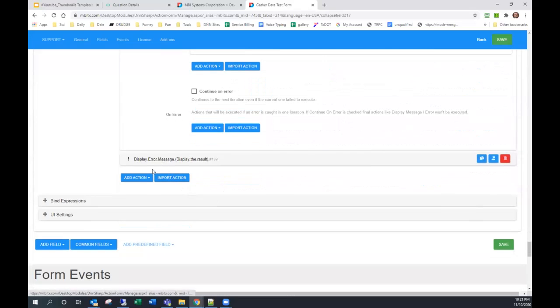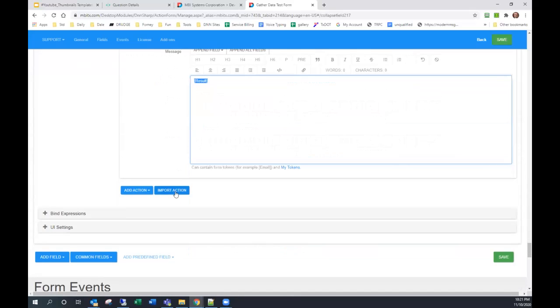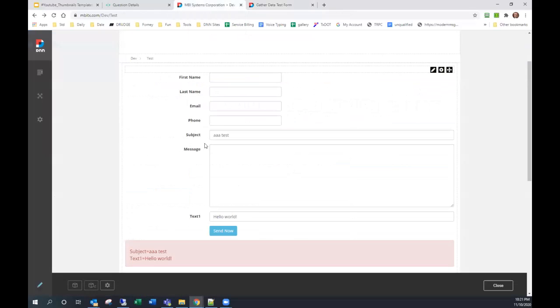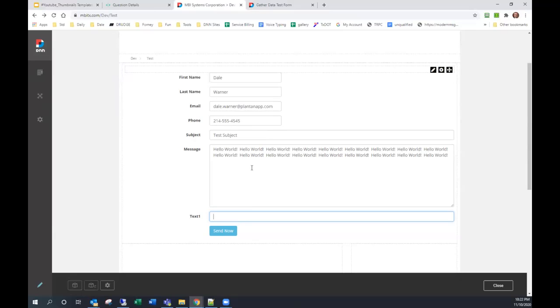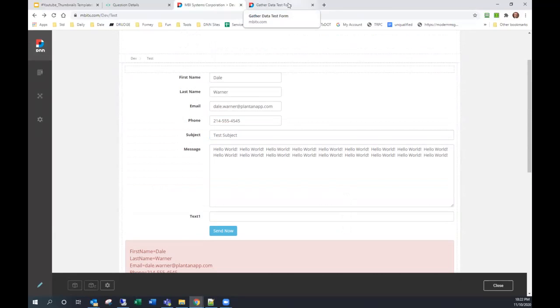Finally, we simply display the result field as an error message. A more likely case is that you would use the result token in an email that you're sending. And that's it. Now, regardless of the number of fields that you fill in, we'll fill in all the fields and leave text 1 blank. When we click send, we get all the fields and text 1 is not represented. It will just automatically pull all the fields that are part of our form.